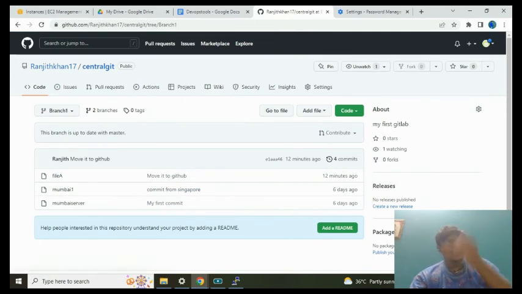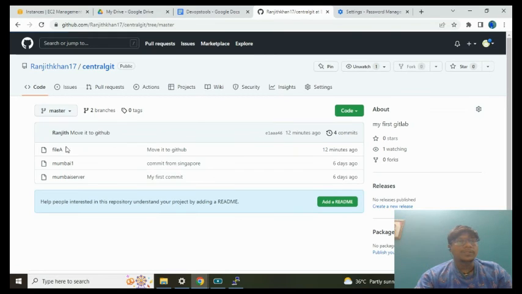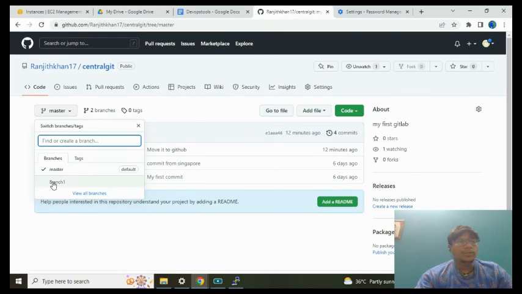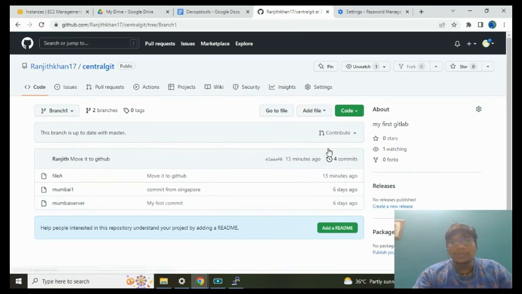We know that when we create a new branch, whatever files are available on the master get copied into the newly created one. Here you can see all the files which are available on the master branch are available in branch one. Even if you go to the master, you will see the same. And let's go back to branch one. Same.